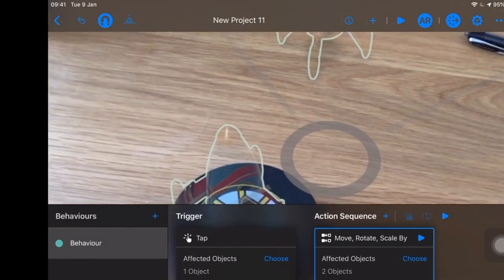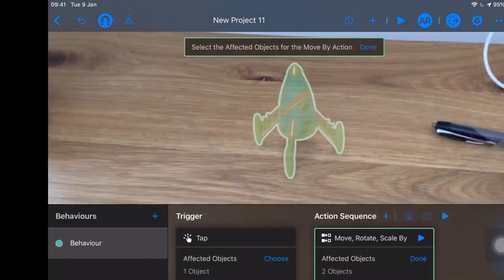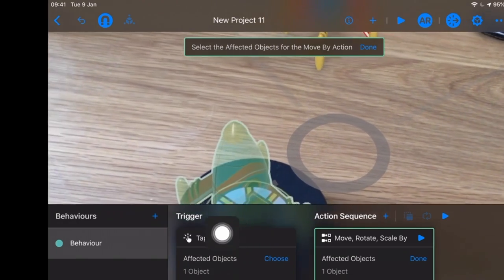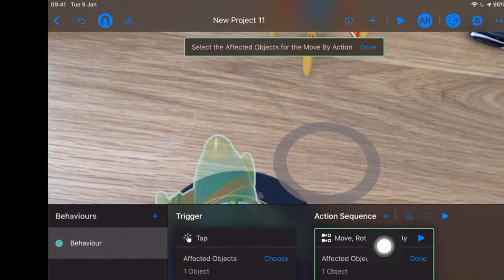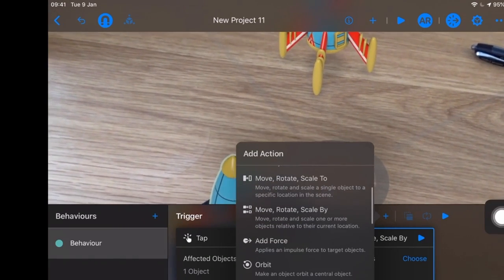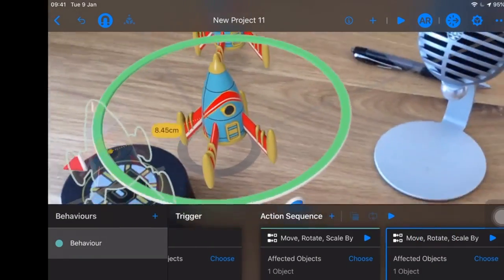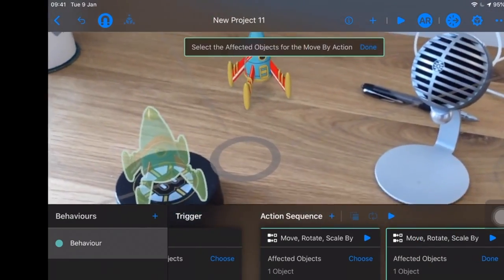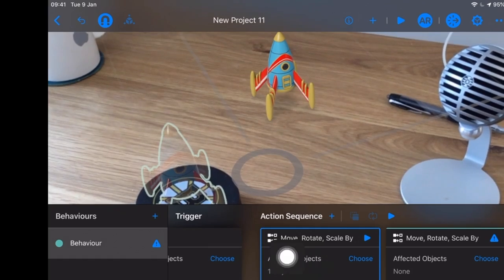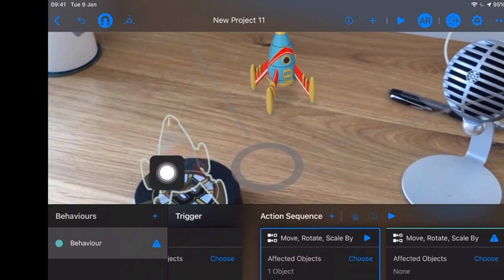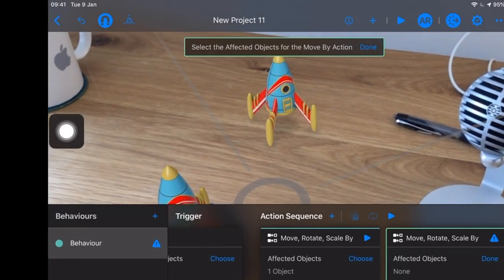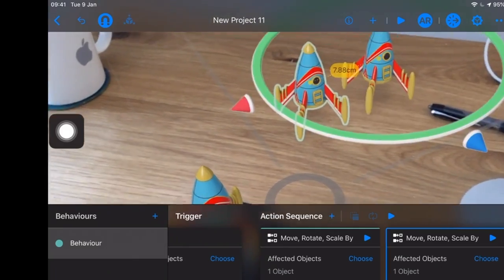If you say, actually, do you know what, that doesn't make a lot of sense to have both of them take off when one takes off, I'm going to deselect that. You can add other action sequences to this trigger by hitting this little plus button. And it's the same list that we had before. We can move, scale, rotate by. So let's do the same thing. Let's choose which objects are affected. Well, not that one, because if we tap on the previous one that we defined, it's already moving that particular rocket ship. So actually for this one, I want it to affect just this guy. So I'm going to tap on that ship and hit done.